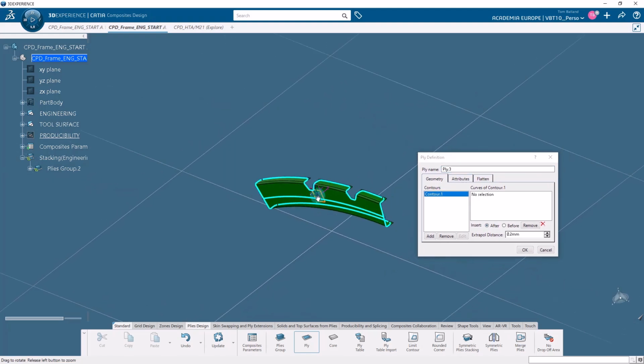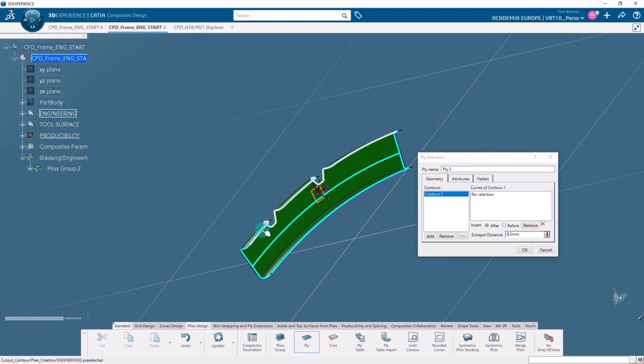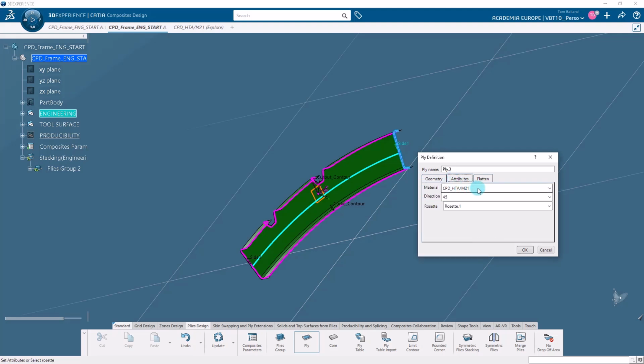In the Geometry tab, select the curves from the 3D area in a sequence to define a closed contour for the ply. A green tick mark indicates that the ply contour is closed. If the contour is open, a red cross will appear. In the Attributes tab, select the material, direction, and rosette. The drop-down lists for material, direction, and rosette display only those attributes that are defined in Composites parameters.